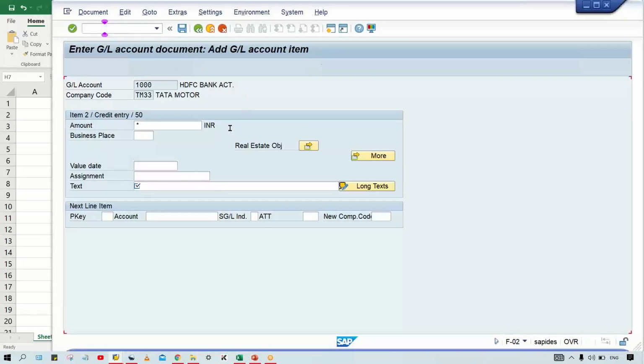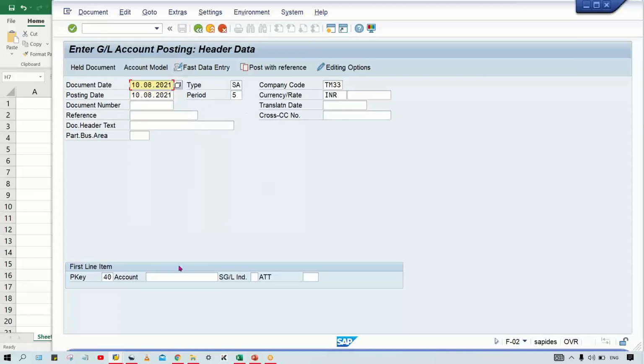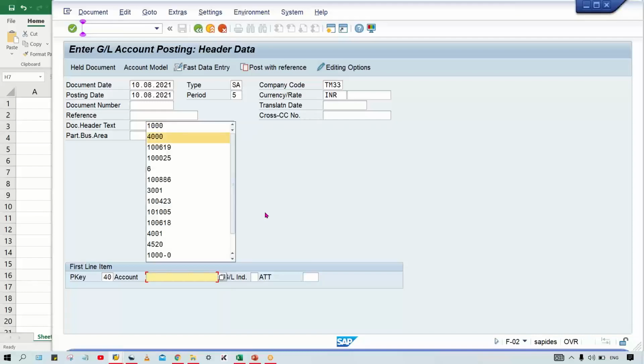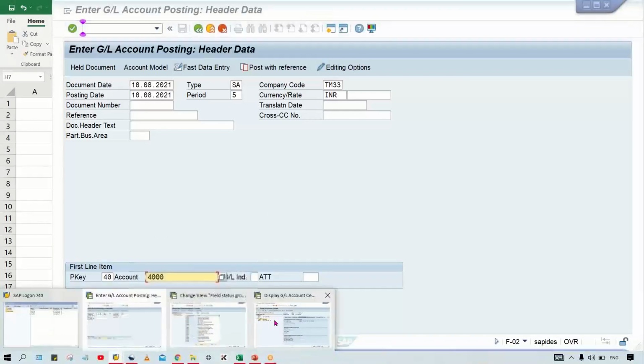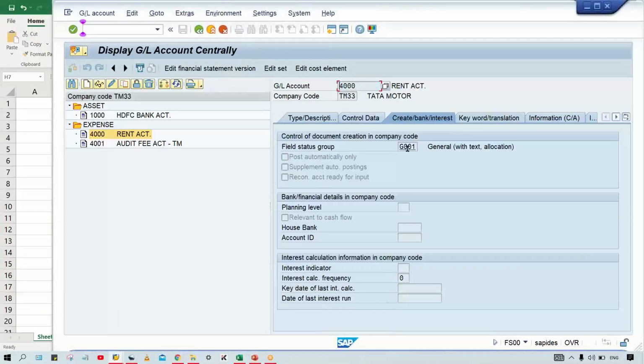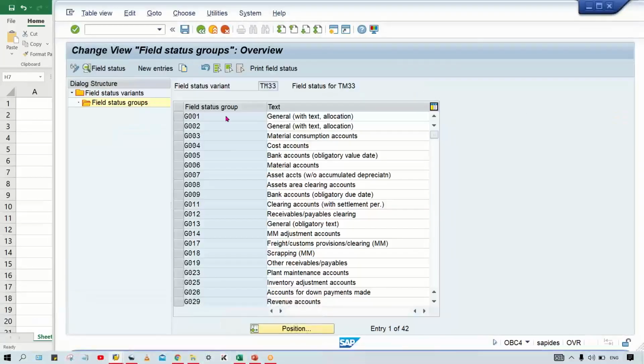F-0, first of all we are going to give the GL account, right? So what is your GL account? Let's suppose 4000. Against GL number 4000, what have we done, guys? Against GL number 4000, G001 is there. And in G001, we have made the text field a required entry.